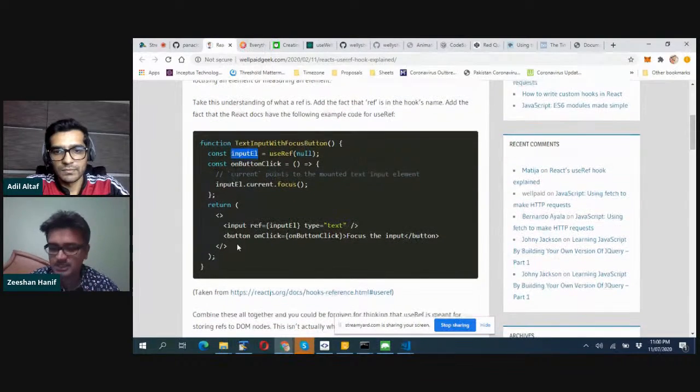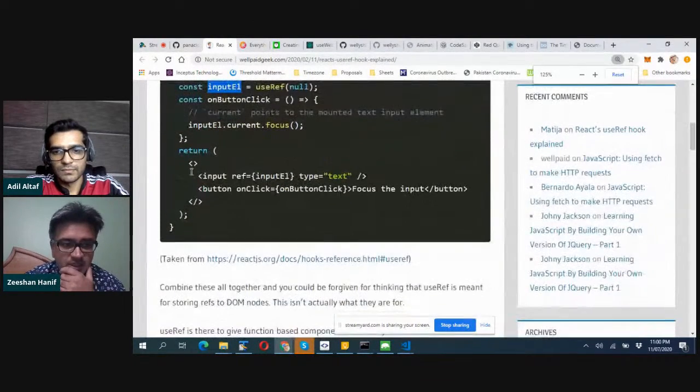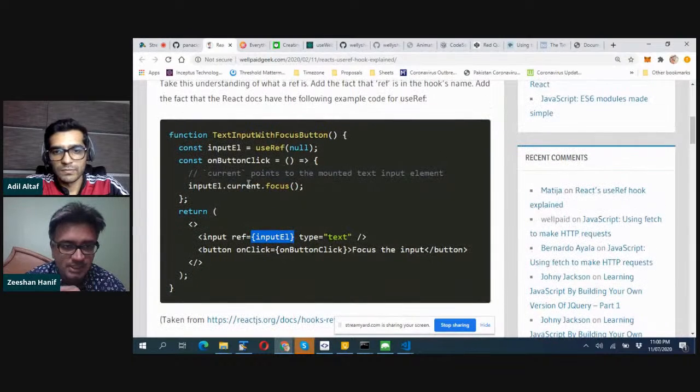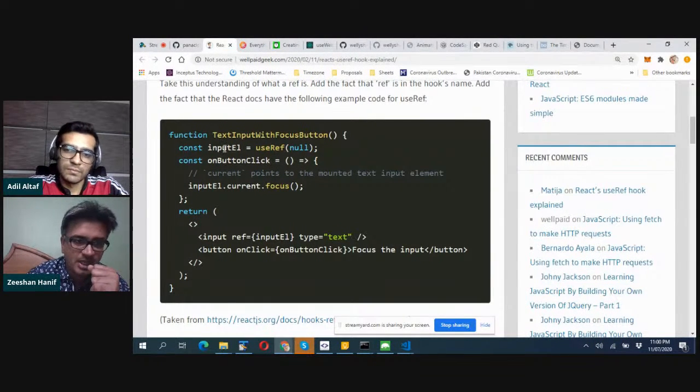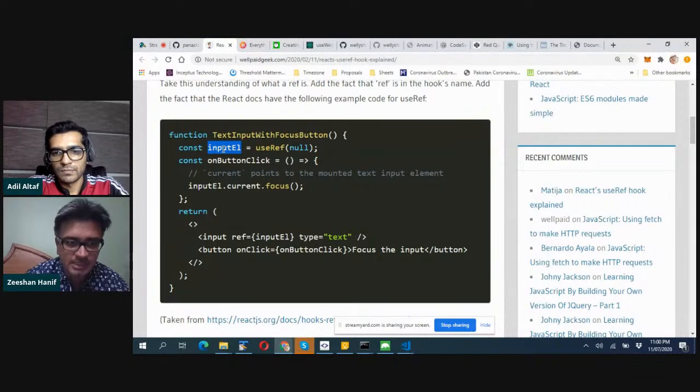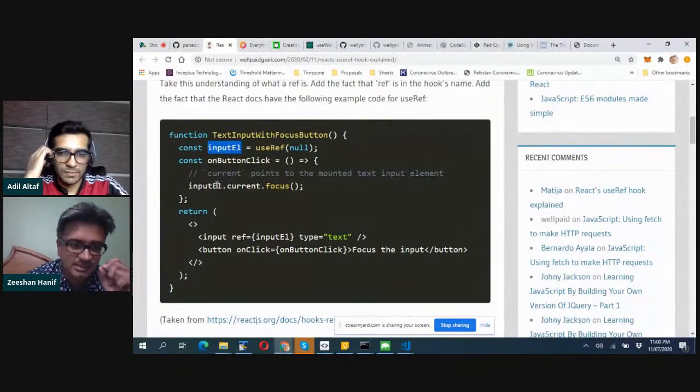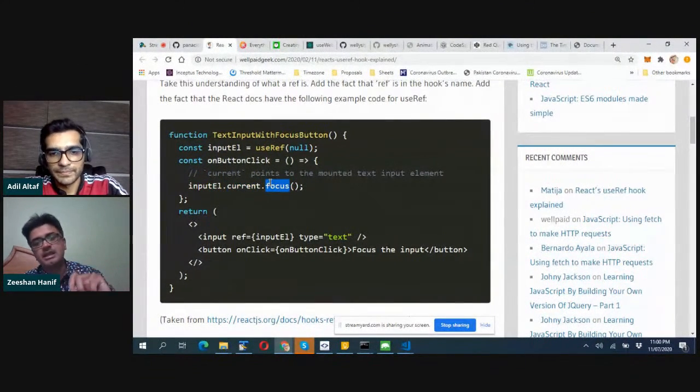Let's check this example. It's an input element. We are creating an input element ref, and we are providing input el. Before that, you can see use ref null. Whenever you call use ref null, it creates a reference, input el. You can put it in any variable, and then wherever you want to access that element, you say input el current dot focus. Focus is a JavaScript function which allows you to focus on a text box.